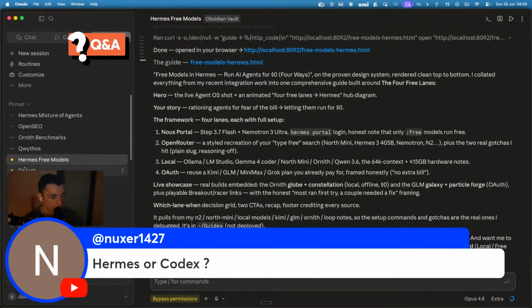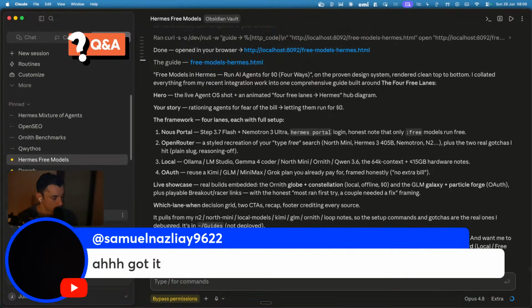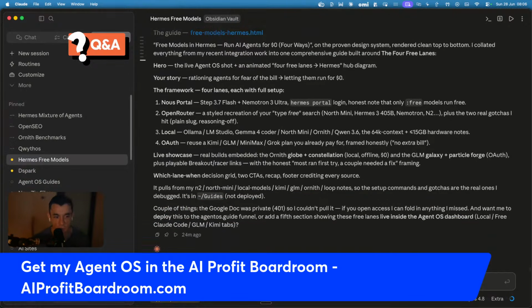I'm going with Hermes. Hermes and Claude are right up there. If I have a choice between Hermes or Codex, I would go with Hermes all day. And if I had a choice between Claude and Hermes, I would go with Claude all day. But you can use them all together.